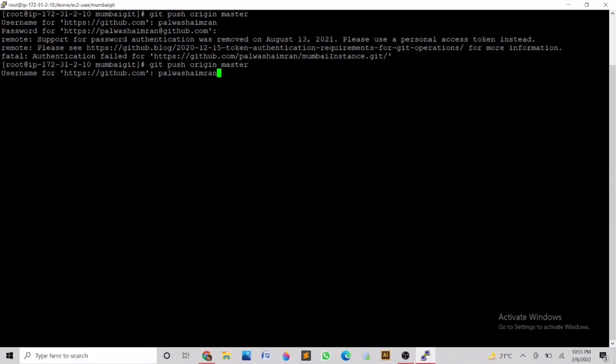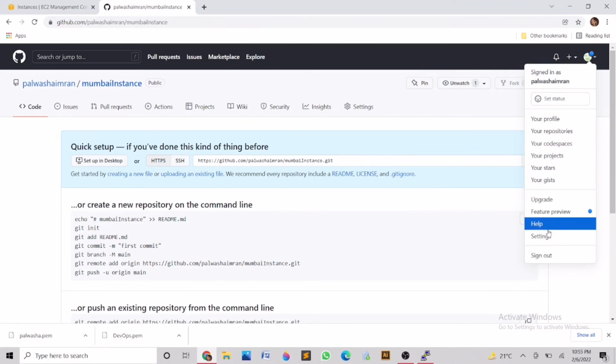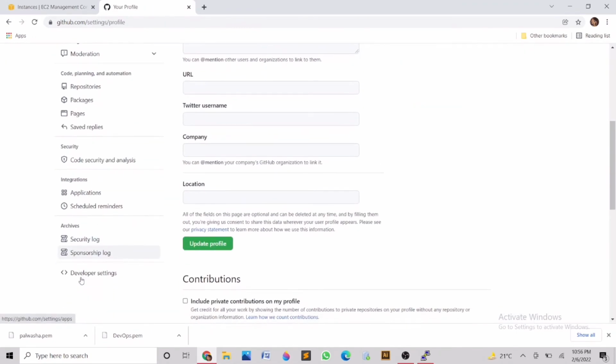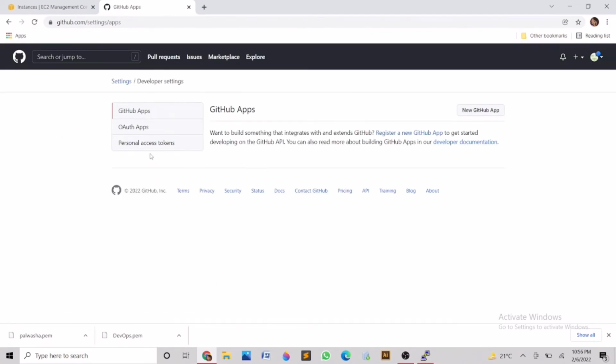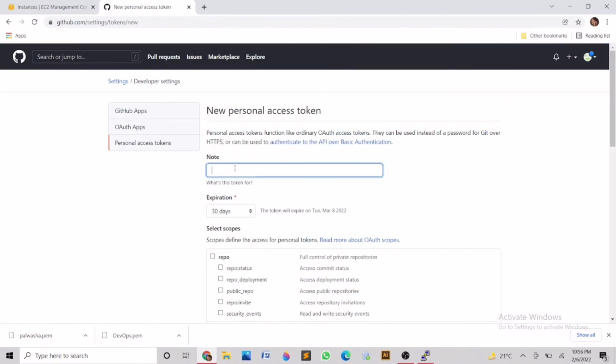But for the password, what you will be doing is you will have to generate a personal access token, for which you will again go to the GitHub account, click on here, go to settings, and then click on the developer settings, which will direct you to the next page where we will have to select personal access token. Now you have to give a name to your token. I'm naming it Mumbai instance as it seems the most relevant to me, but you can name it whatever you want.